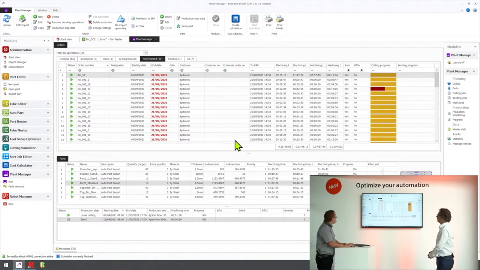How would you go on with such an example if you want to produce this part now? What would be the next step now when we have the order? Basically, the next step, that's a good question, is either wait until the plant manager does everything fully automatically. The plant manager has the possibility to automatically create the nestings, depending on the deadlines and so on. So this is just a matter of waiting.